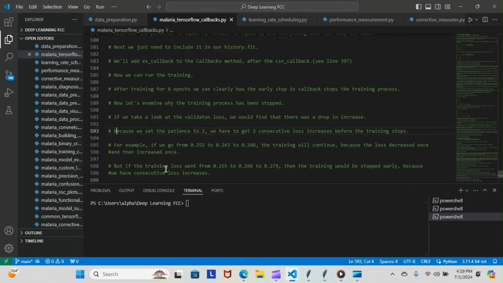But if the training loss went from 255 to 266 to 279, then the training will be stopped early because we have consecutive loss increases. And that's what the patience does. It just assesses how many times consecutively the loss has to increase before the training stops. So if we set it to 3, like I did, instead of 2, it would have to go up consecutively 3 times instead of 2.